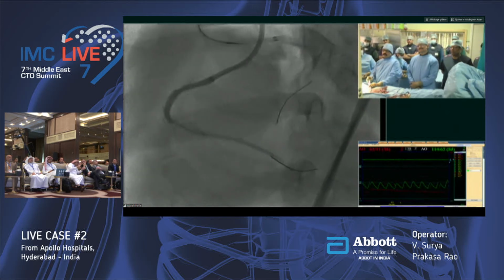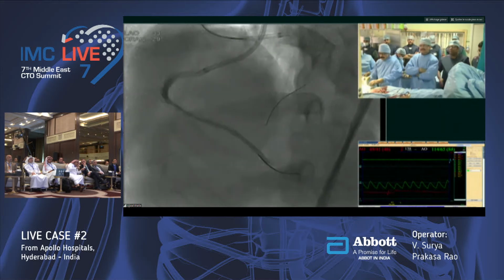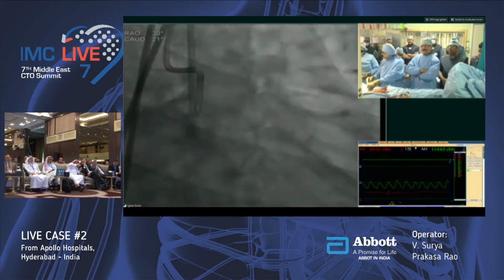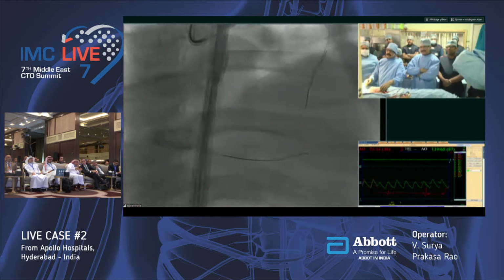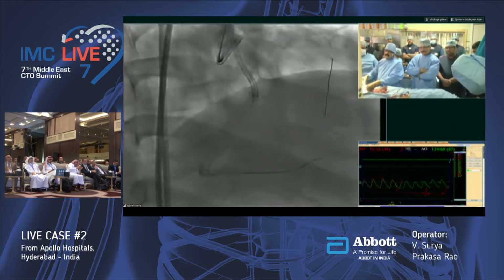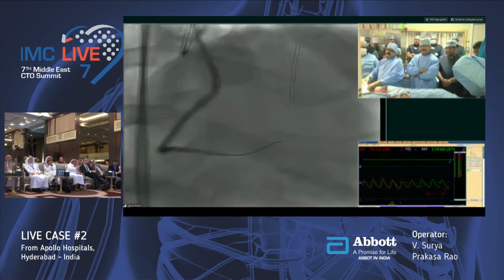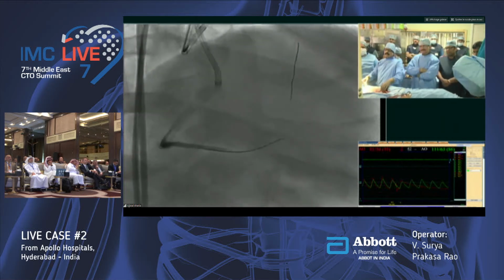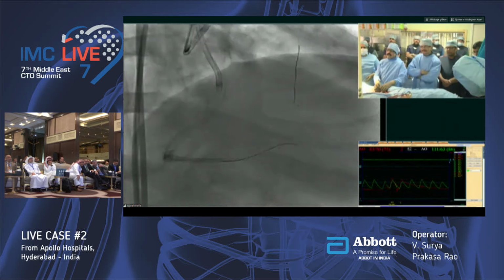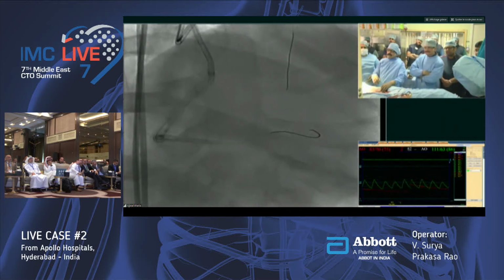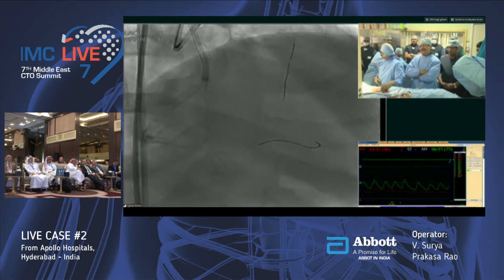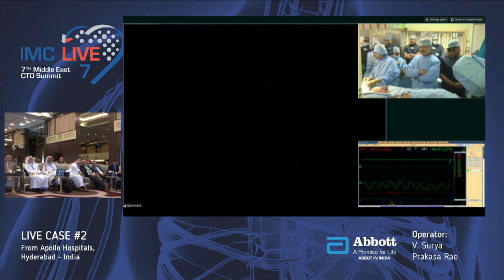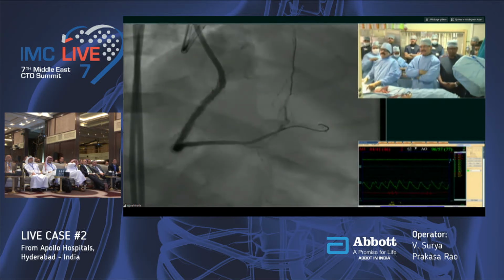Okay, so what is the strategy? Can I know the strategy of the chairpersons and discussants? How is your approach? Your sheath was 7 French, I saw, femoral approach? Yeah, 7 French. Actually, our intended strategy here is a retrograde primary approach with some antegrade preparation.